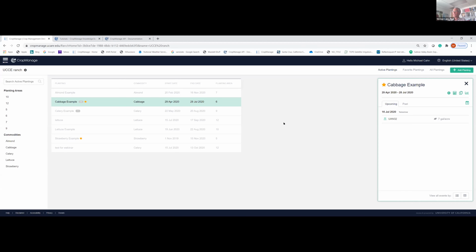I just want to emphasize, until you put that, whether it's irrigation or fertilizer, under applied, it's not counted as part of the total. So it's really important to follow through.